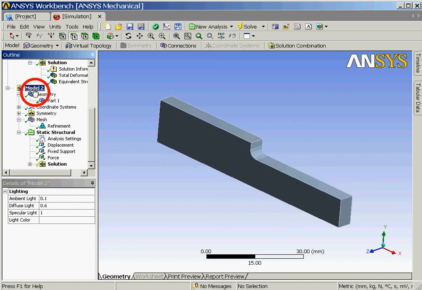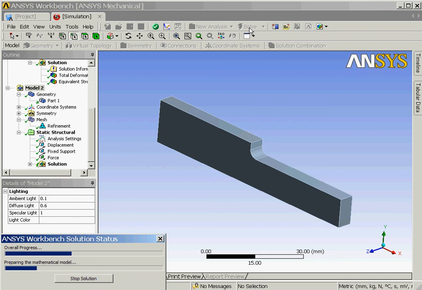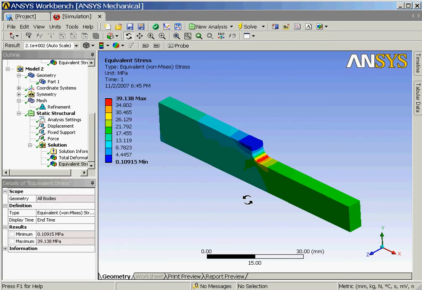In order to now calculate results for our second model, we'll make sure that Model 2 is selected in the outline window, followed by clicking on the Solve button. As we can see, the results of Model 2 show a stress of 39.1 megapascals, which is just a little more than 1% different than our hand calculation.